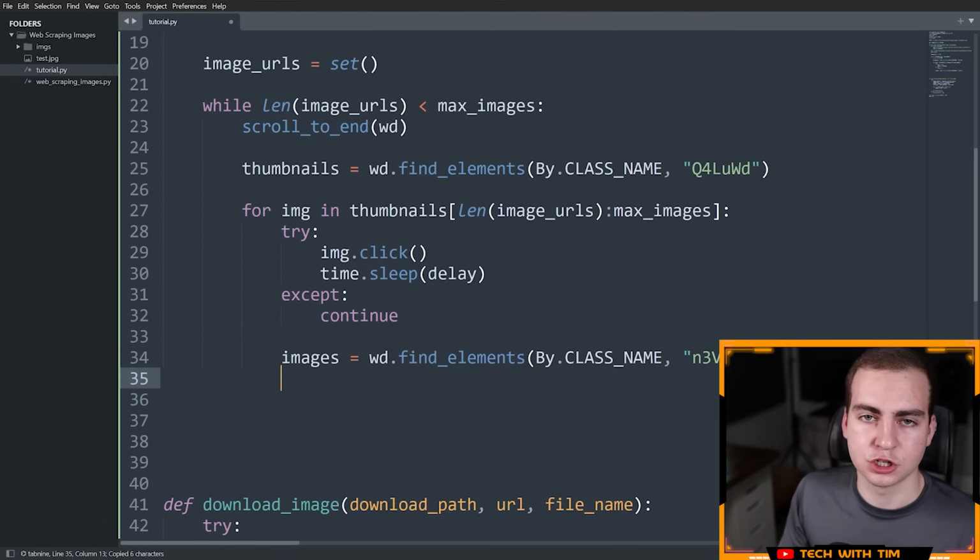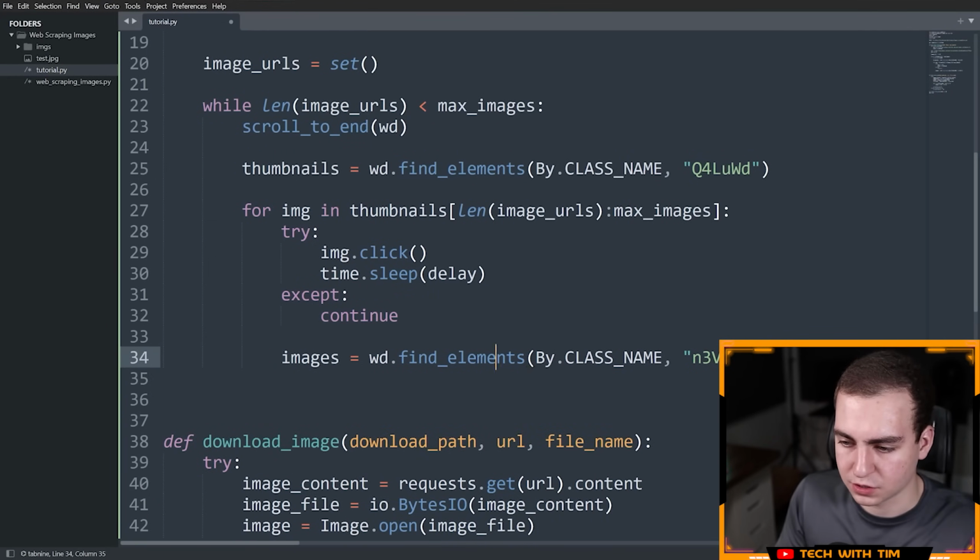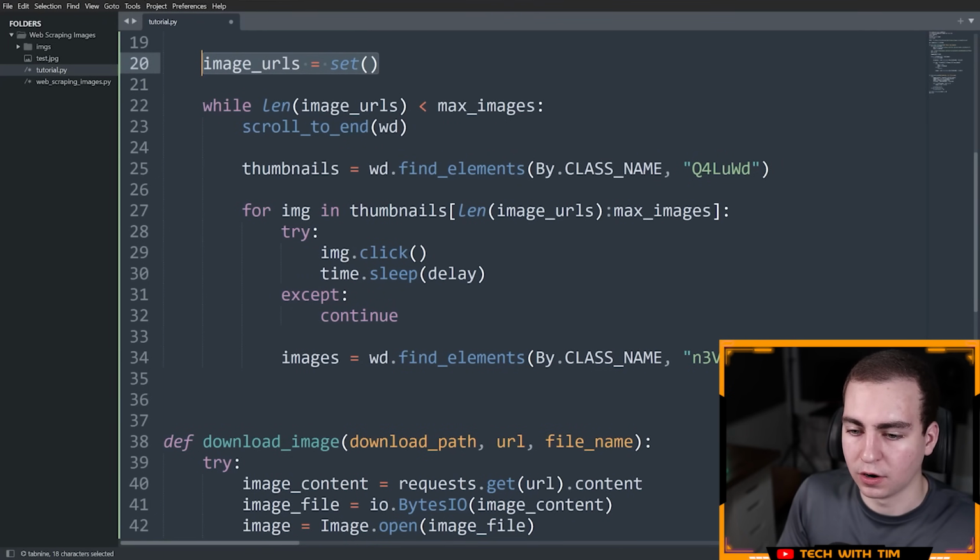Now, ideally, this should just give us one image, but it could potentially return multiple. And so what we're going to do is loop through all of the things that this returns, just in case something else does have the same class name as this. We're going to do some checks on all of these images, and we're going to see if they have a proper image source. If they do have a proper image source, then we will get that image source and add it to our image URLs.